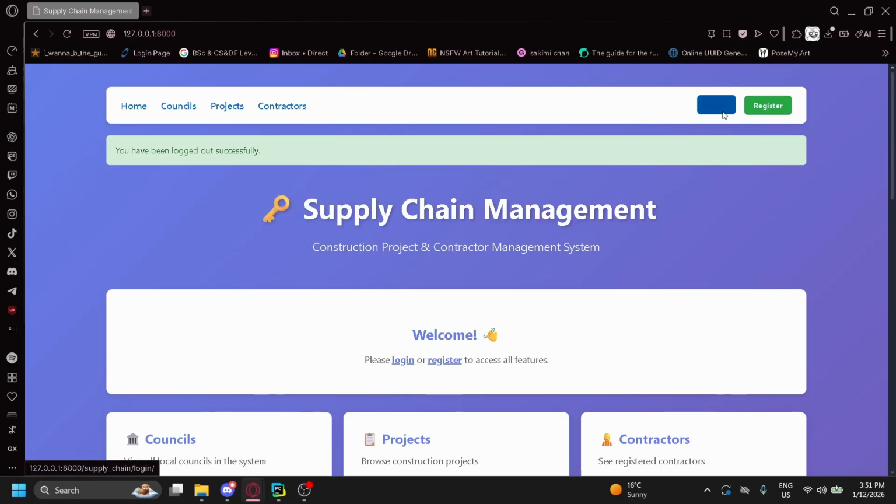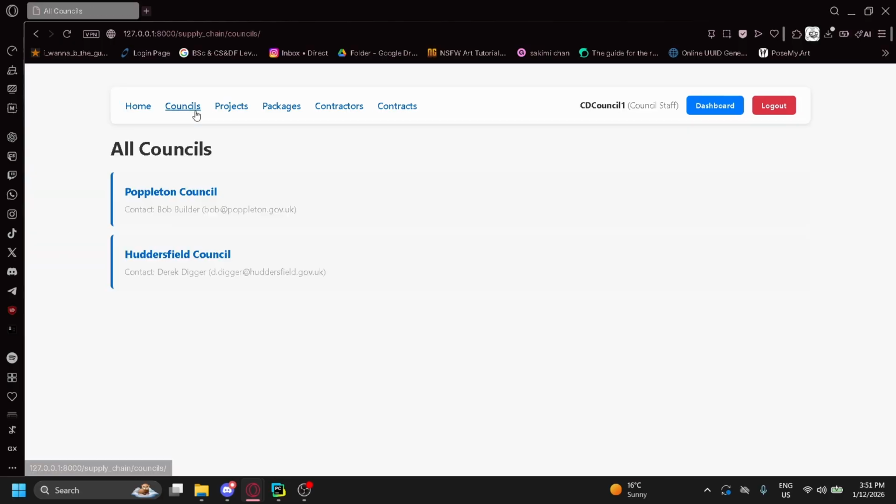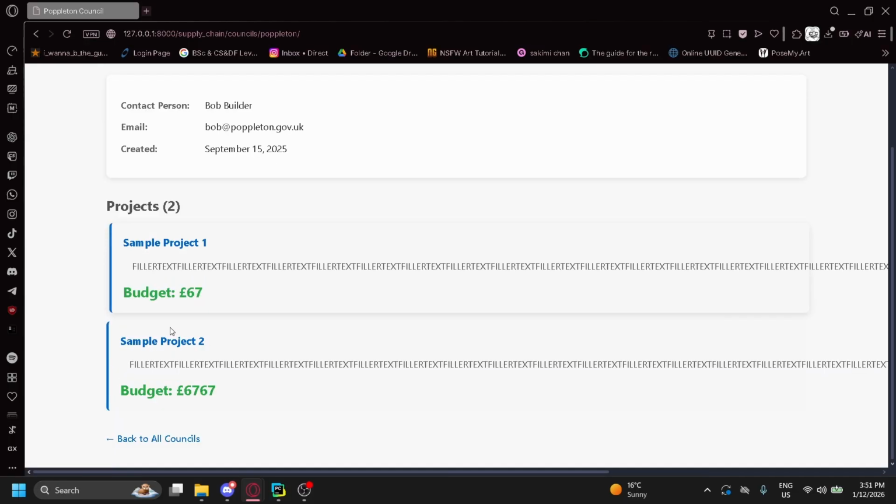Now let's log out and then log in as city council 1. City council 1 is the Poppleton council. As you can see here, these two links have become clickable. Poppleton Council is City Council 1's council. This staff's council is Poppleton, and we can see all the projects that Poppleton Council is handling.